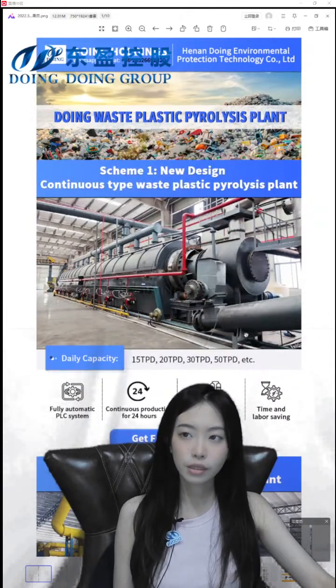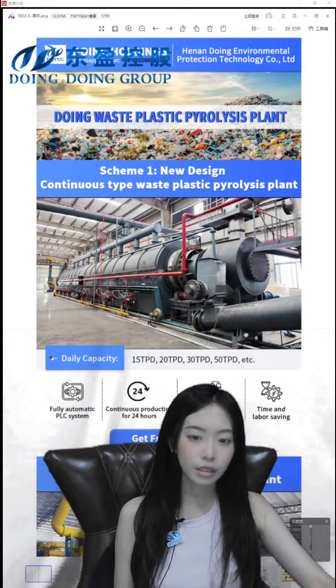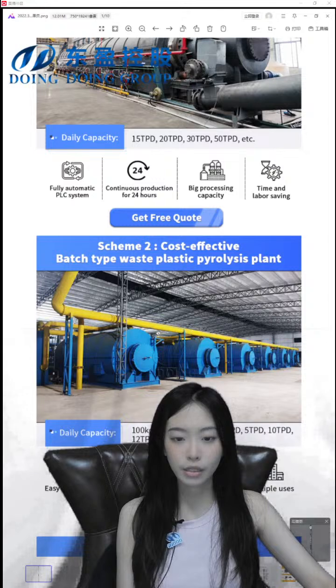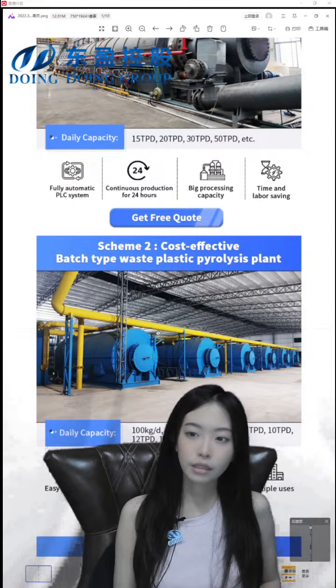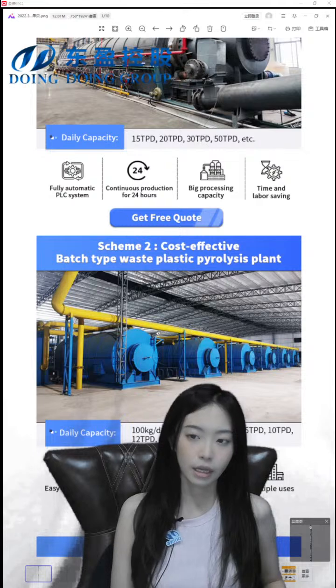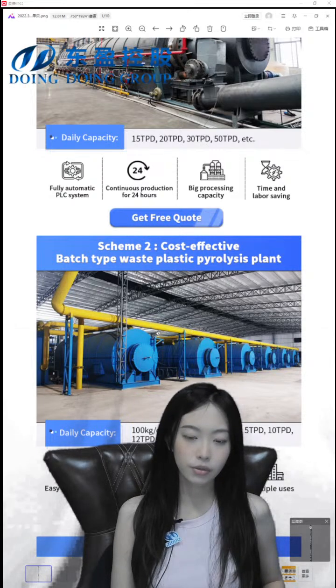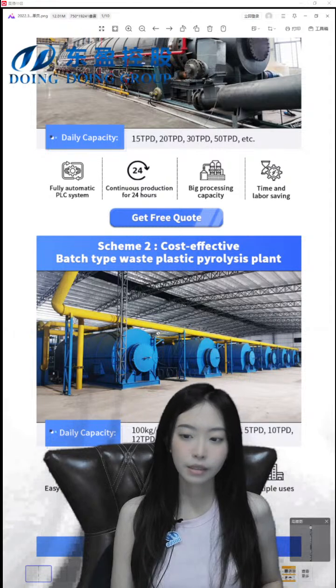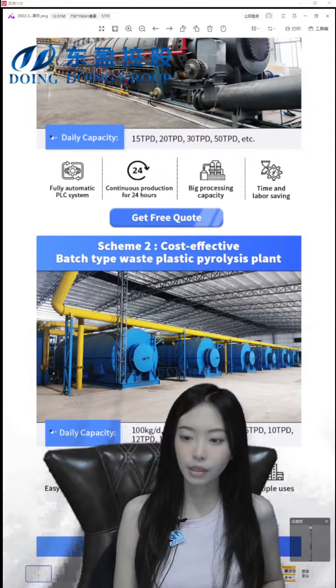This shows the fully continuous and the batch type. Batch type is one batch per day, and the fully continuous can work 45 to 60 days, and the semi-continuous is 2 furnaces for 3 days. This is the efficiency.